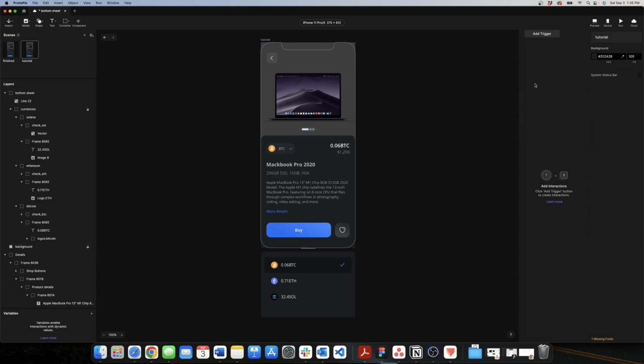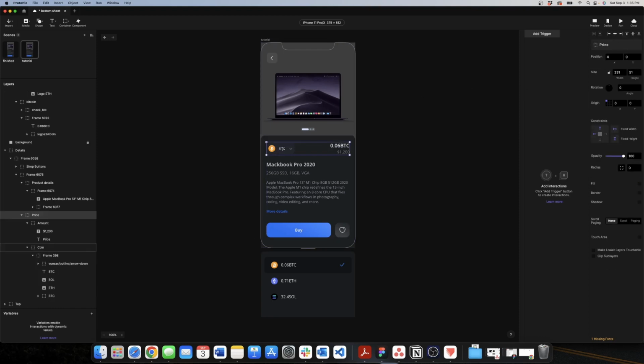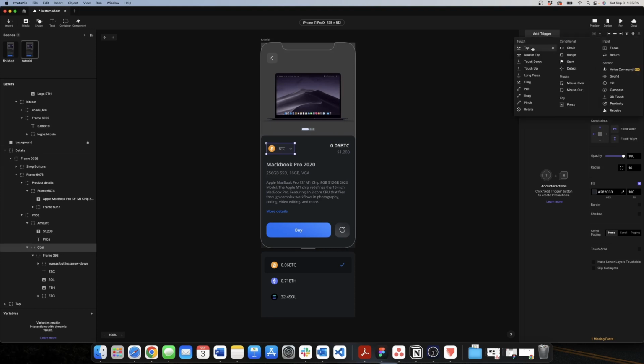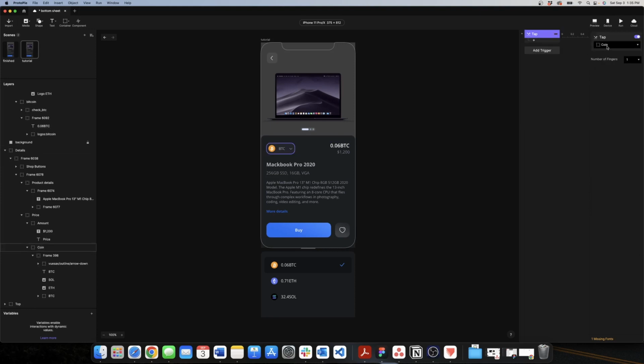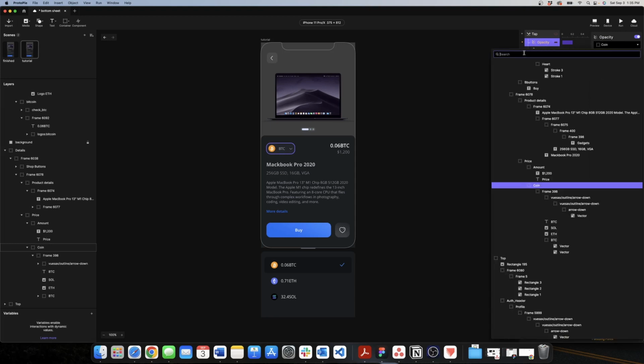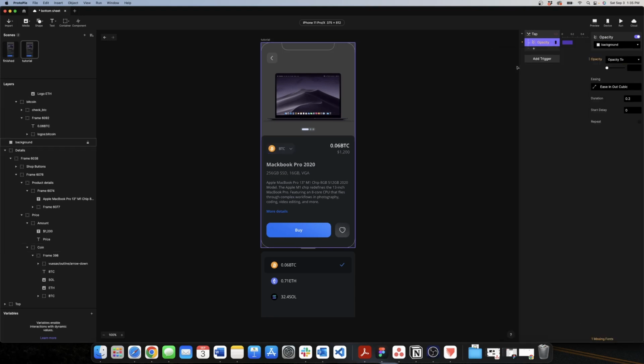So with that being said, we can start working with the triggers, and the first one is to open our button sheet, and that will be by clicking this element. So we can select that element, add trigger, and the trigger will be tapped. Automatically we'll be selecting that element, and then we can move the opacity of our background to 100%. That's to give the overlay an animation.